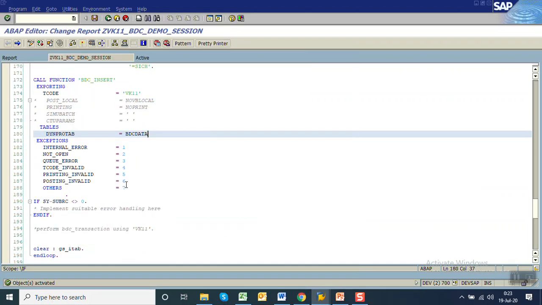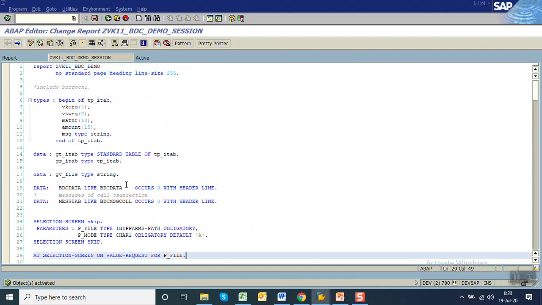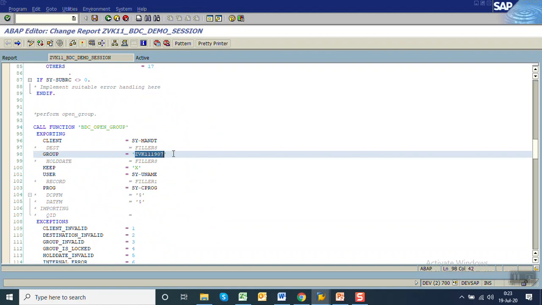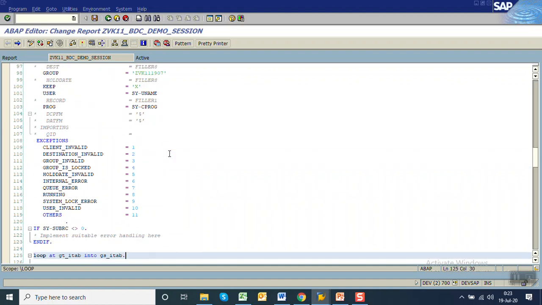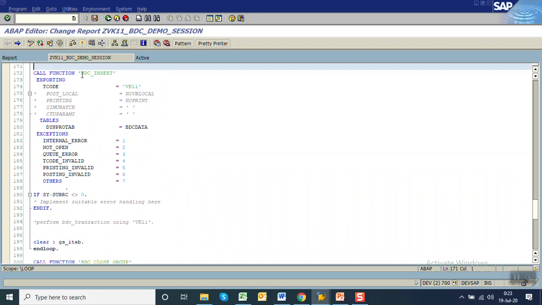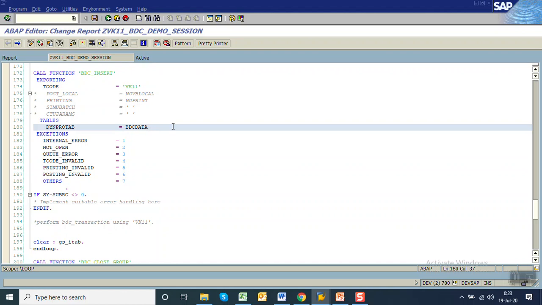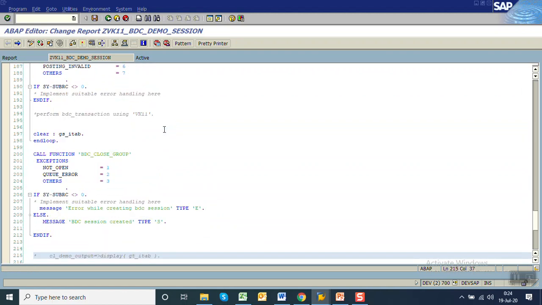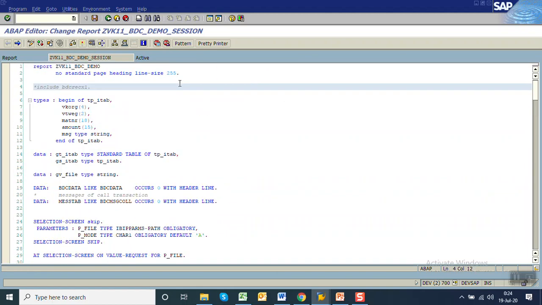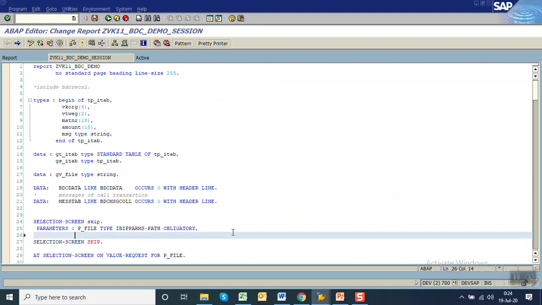Okay, so what changes have we done compared to the call transaction method? Before the loop, we have called the function module BDC open group. Now I'm creating a session with this name. If you want, we can pass this dynamically also through the program. I'm making it a hard code. Then for every record in the loop, before finishing the loop, we have to call the function module known as BDC insert, where we have to pass a T-code and we have to give the BDC data. Then at the last, we have to call the BDC close group. Now here, no need of mode on the selection screen. So I'm removing this from the selection screen.